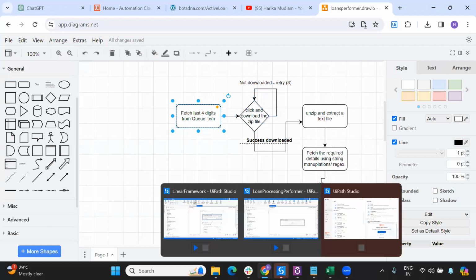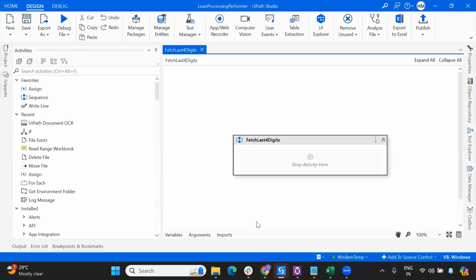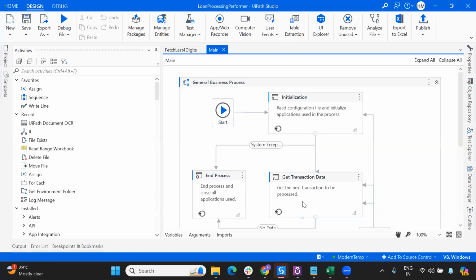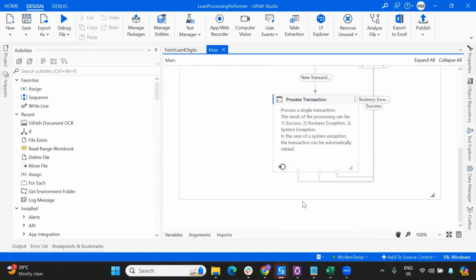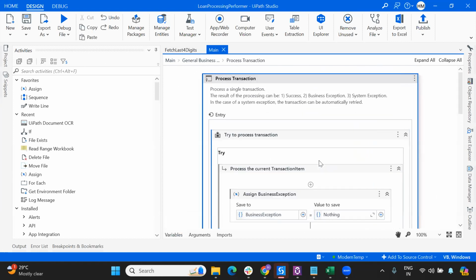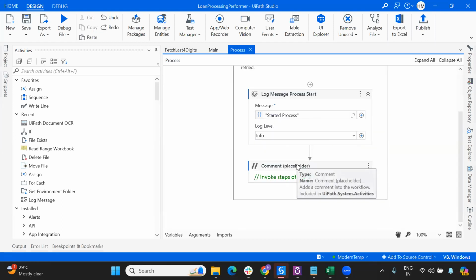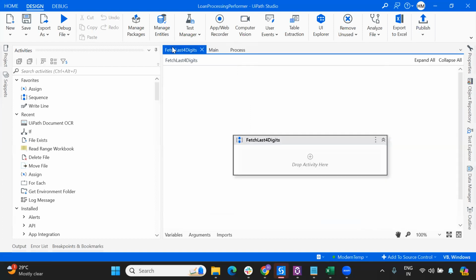Now going forward, what I will show is, meanwhile, you can also give it a try. What we are going to do is fetch each and every queue item. If you see here, in my project, let's go to Main. In the Main, we already have the Get Transaction Data, right? I'll just change the queue name, and I will fetch each and every queue item, and go into the process. Here in the process, the first thing is, from the queue item, I will fetch the last four digits.